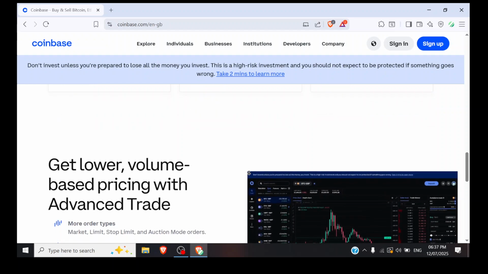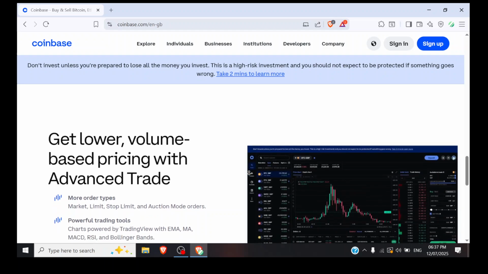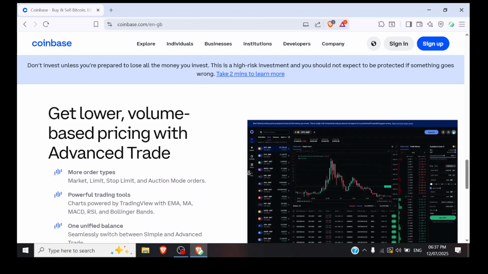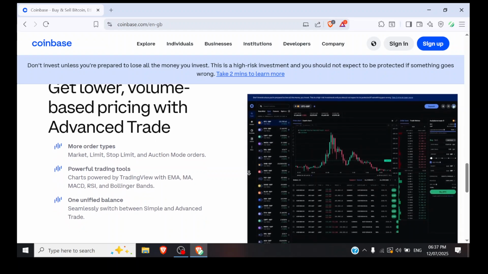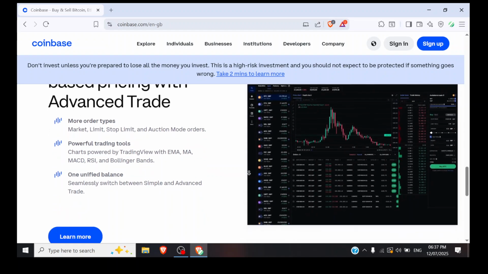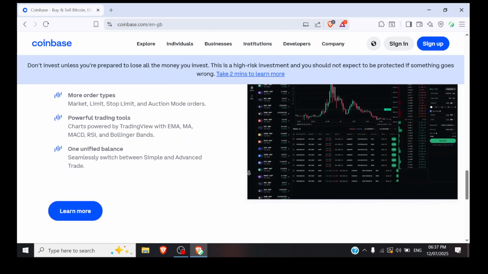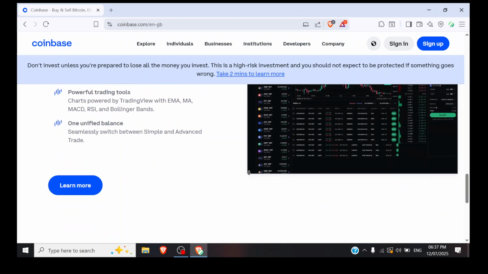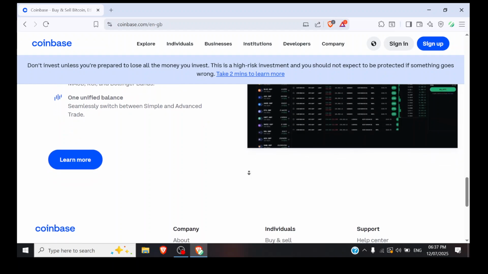Now, to make verification faster, allow Coinbase to check your name, date of birth, and address with credit agencies for third-party validation of your ID. Some users may need to record a short video, so make sure your camera and microphone are on and follow the on-screen instructions. Once submitted, your documentation will be reviewed by Coinbase.